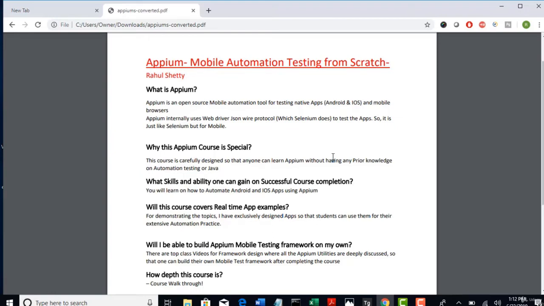And what skills and abilities can you take from this course on successful completion? I'll put it very straight. You will learn how to automate Android apps and iOS apps using the Appium tool. That's it. Within one single line, I will make it very clear that once you complete it, take any app. If any app is given to you and there are test cases to test for that app, you can build automation test cases and automate all of those for that particular app. It could be Android or iOS, doesn't matter. And you can also automate mobile browsers.